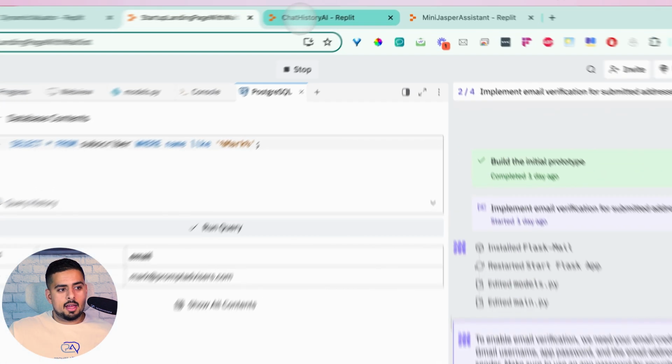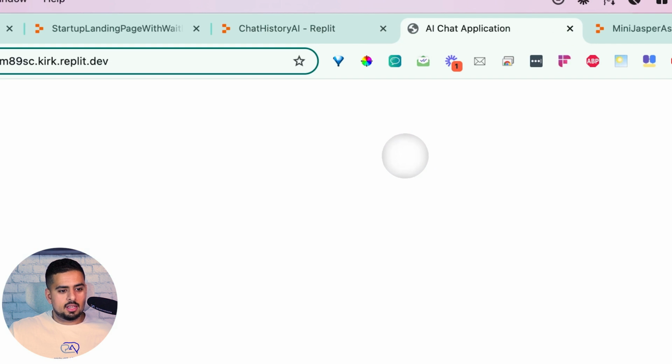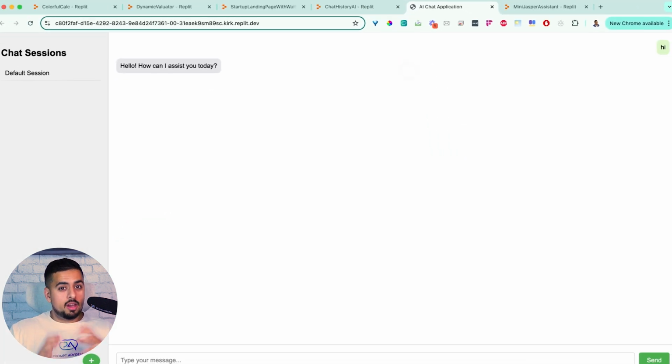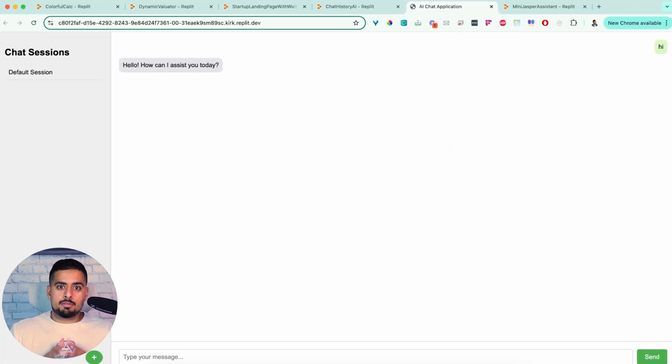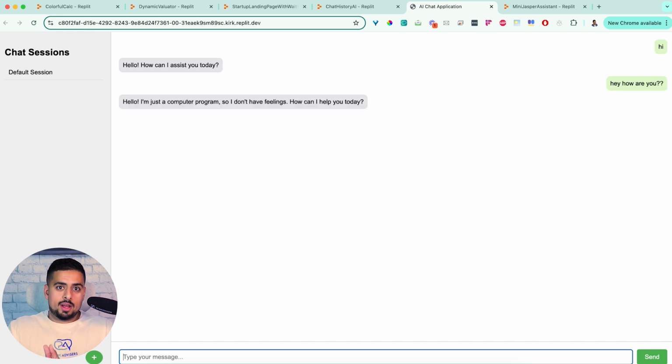So if we go to the next tab, I'm going to actually put this in full screen so you can appreciate how cool this is. I was able to create, with enough back and forth, literally a version of ChatGPT using OpenAI behind the scenes and maintaining session history on the left-hand side. So if I say something like, hey, how are you? It will actually send that request to the backend to OpenAI using GPT-4o Mini and come back with a response.